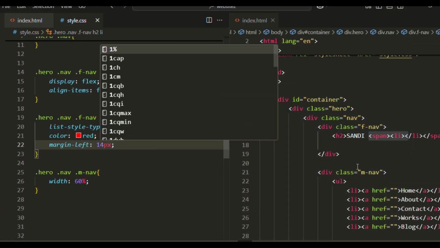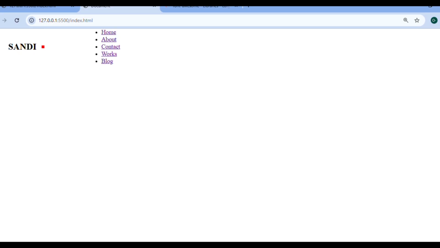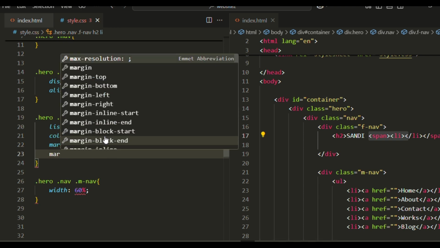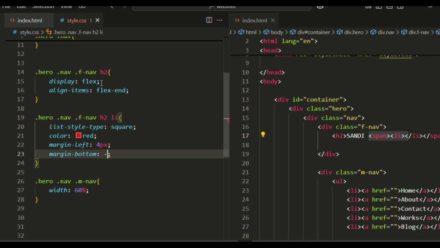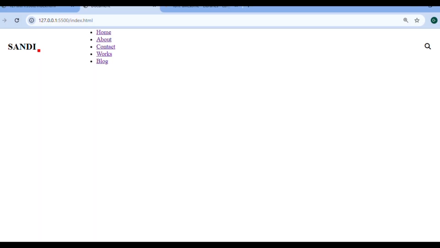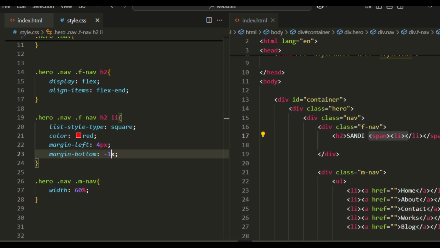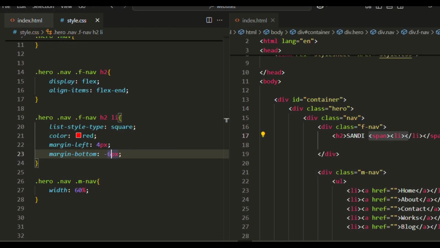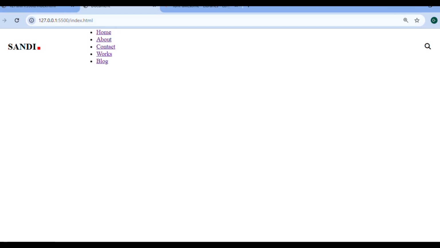I want to do something, let's see. Okay, it's touching it. Then I want to give it margin bottom. I'm using minus 10 pixels. It's actually too much, say minus 6 pixels. This should do. Okay, it's okay like this.